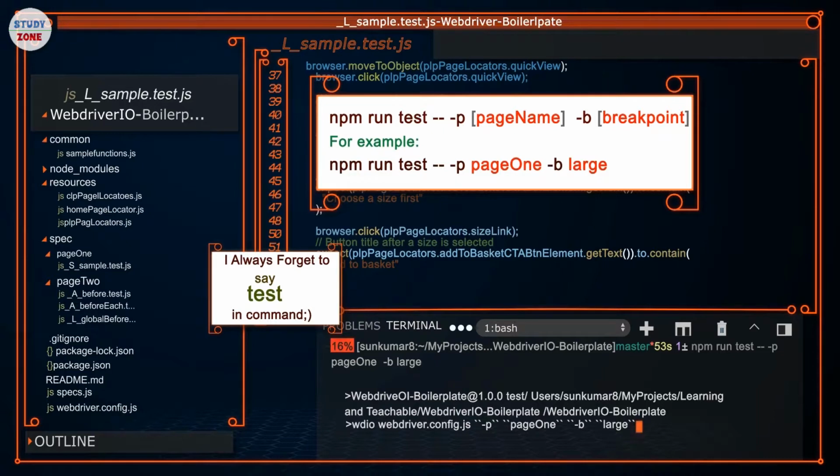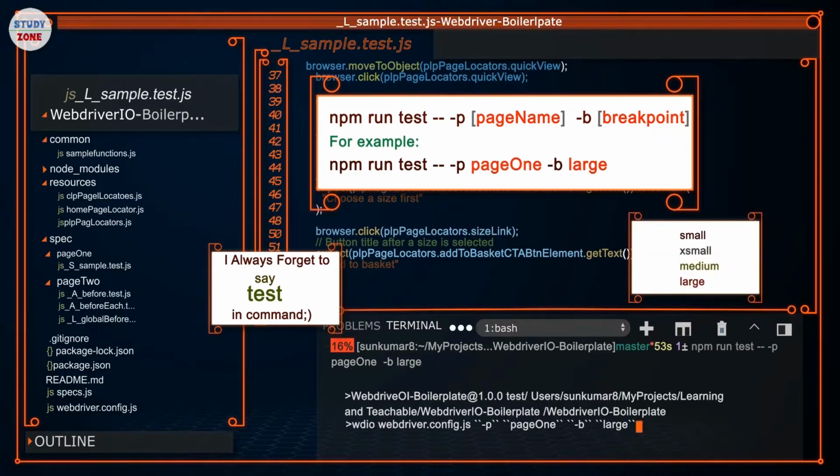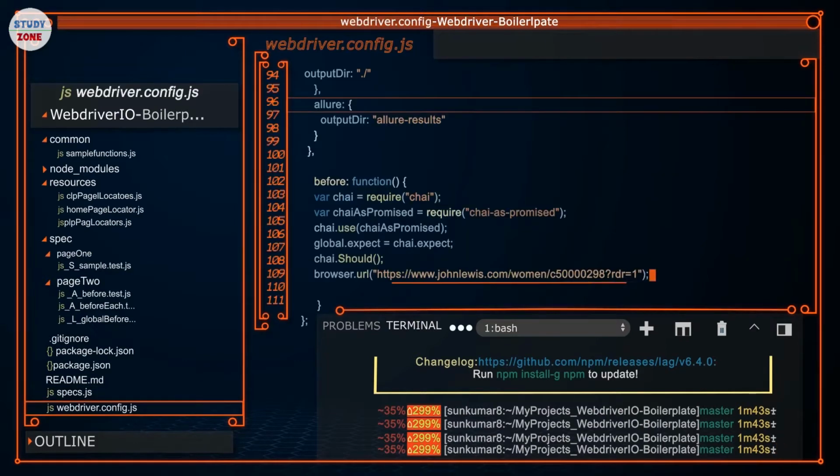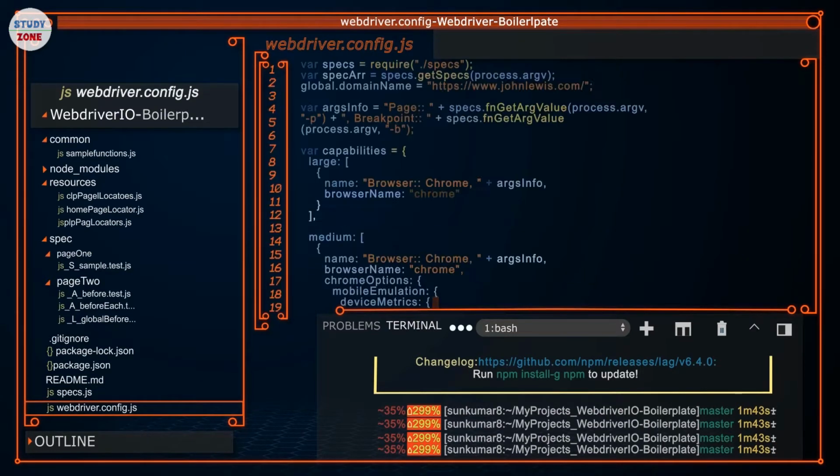You can specify different breakpoints. Options are small, extra small, medium and large, and the folders that you want to run test cases for. The options are defined in the configuration file. Let's have a look at this file. The webdriver.config.js file contains all the necessary configuration required for your project.